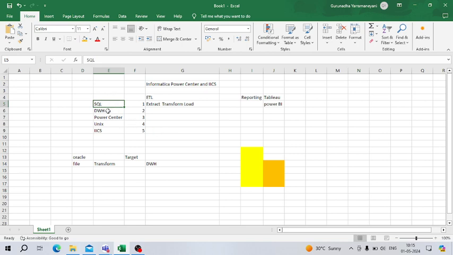Alright, then we will go with the data warehouse concepts. Just the concepts: what is a data warehouse, what is a fact, what is a dimension, and what information is required. And then the Power Center tool.